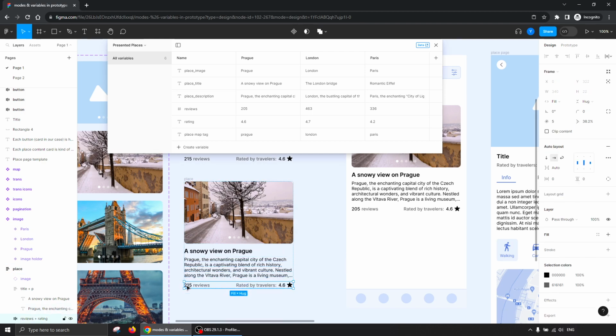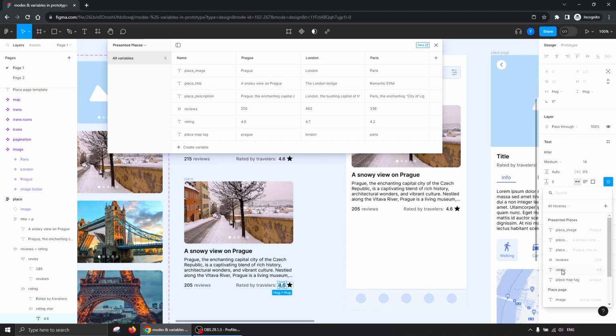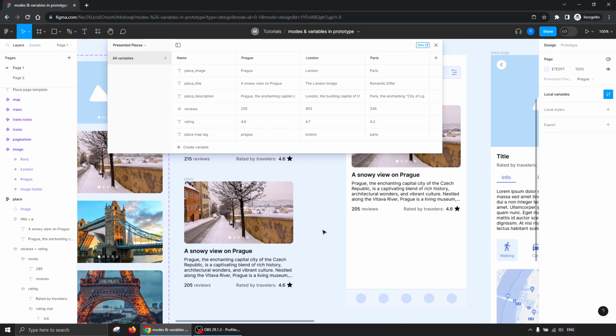And I'm gonna take the reviews number, by the way, which is a small auto layout which holds the number and the word reviews. And I'm gonna take this one and bind it to reviews. Yes, makes kind of sense. And I'm gonna take this one and bind it to rating, where it does make sense as well. Yes, and basically I guess that this is pretty much it. We will see soon if I forgot something, of course.